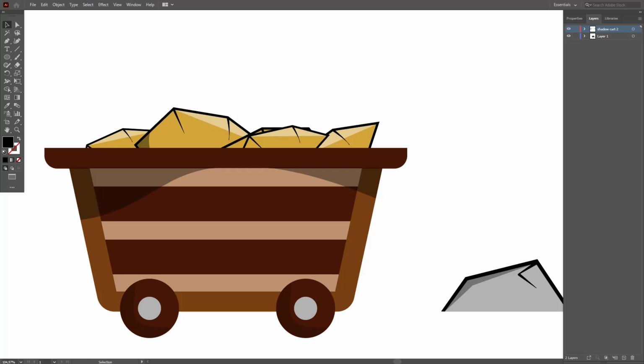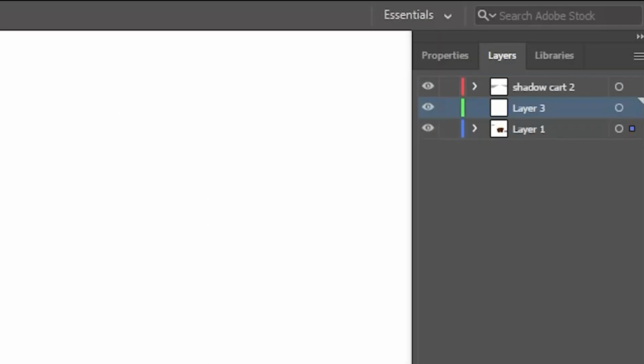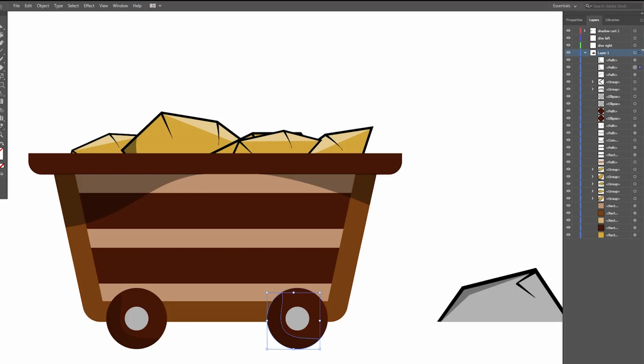So how I'm doing it is by grouping, for example, one ore, and then creating a new layer and renaming it, and then dragging that group to that just created layer. I will speed up this process, but make sure that you catch up with this process because later on it will be easier for you to follow my animation process.